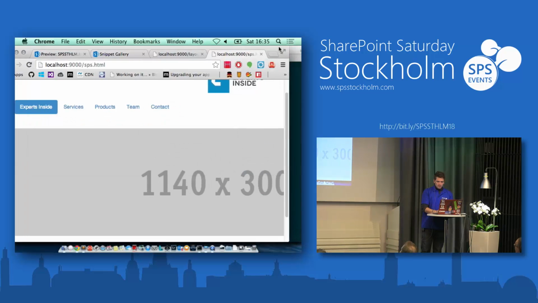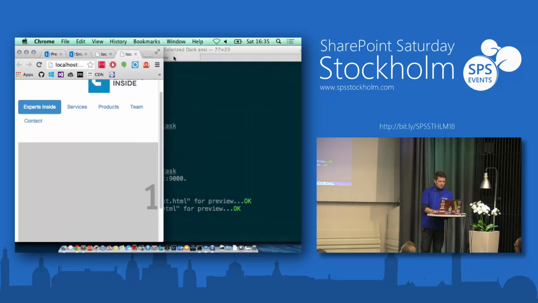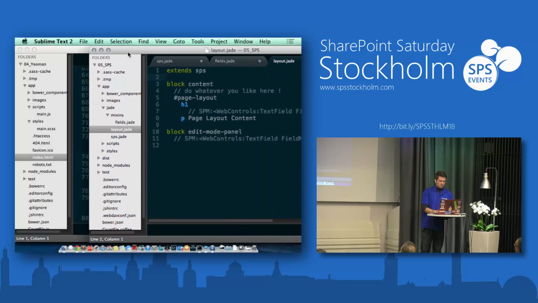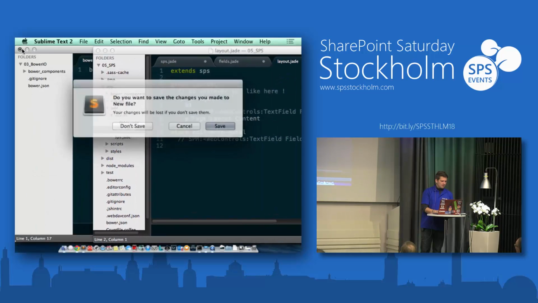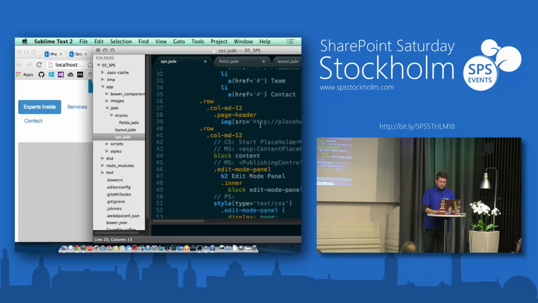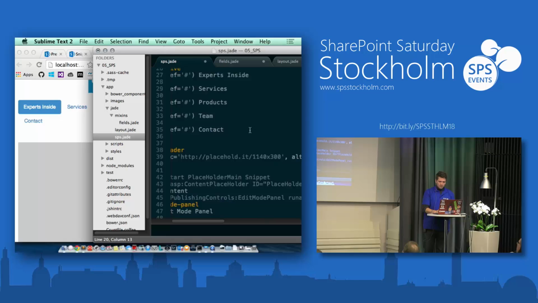And right now, where's my editor? Okay, the resolution is really bad. Don't save. Okay, that's enough to get a rough understanding. I open up my master page, and over here somewhere is the placeholder.